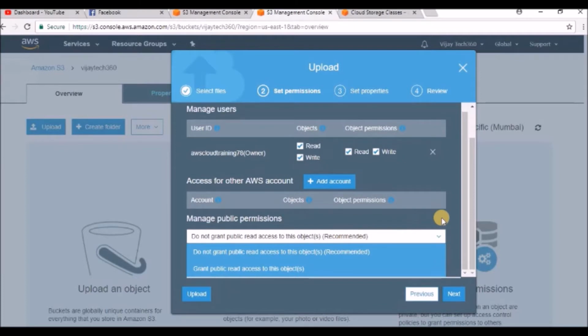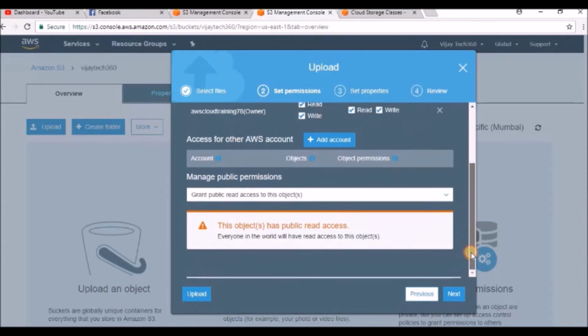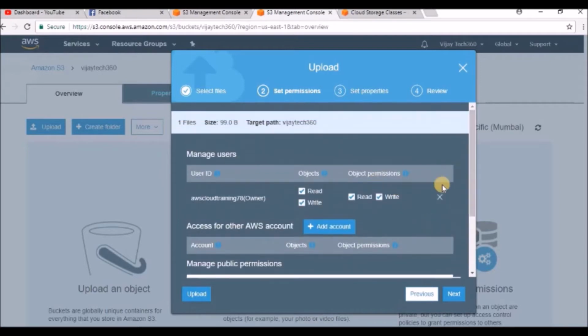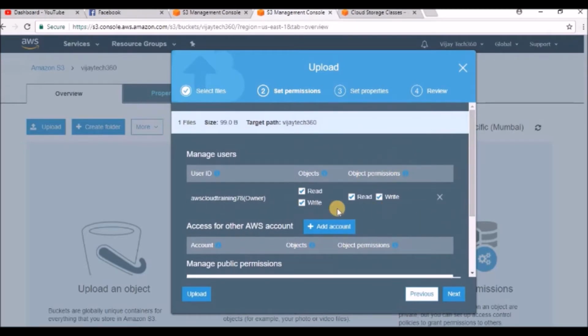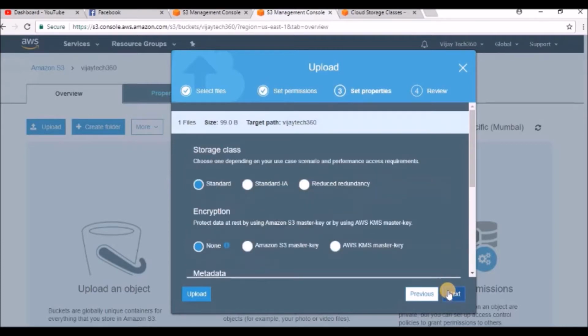If you want to make this particular file public, then you just click on grant public read access to this object. It will give you a warning message saying that the object has public read access, so everyone in the world will have read access to this object. So here people can see the object on the web. These are the permissions that are available. Once you are done with this, if you want to be specific to write or read operations, you just uncheck these things so that people have only these particular privileges. Then you just click on next.